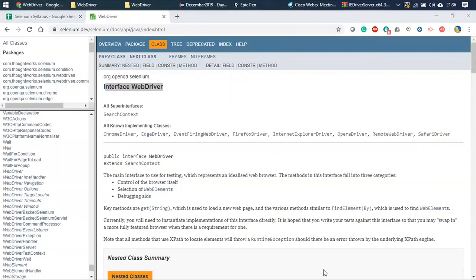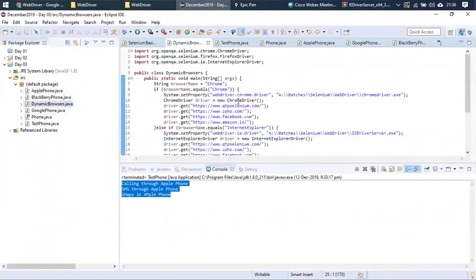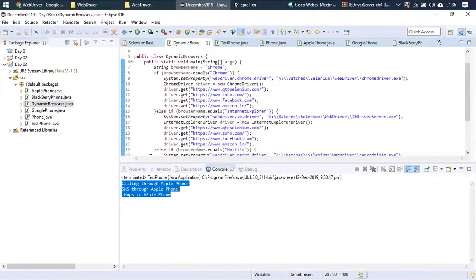Now over here, what we are going to do next is make use of this WebDriver interface in our code. How? Let us just see that. Earlier, the dynamic browsers had this many lines of code. Can we decrease these lines of code with the same data specified already? The answer to this question is yes.